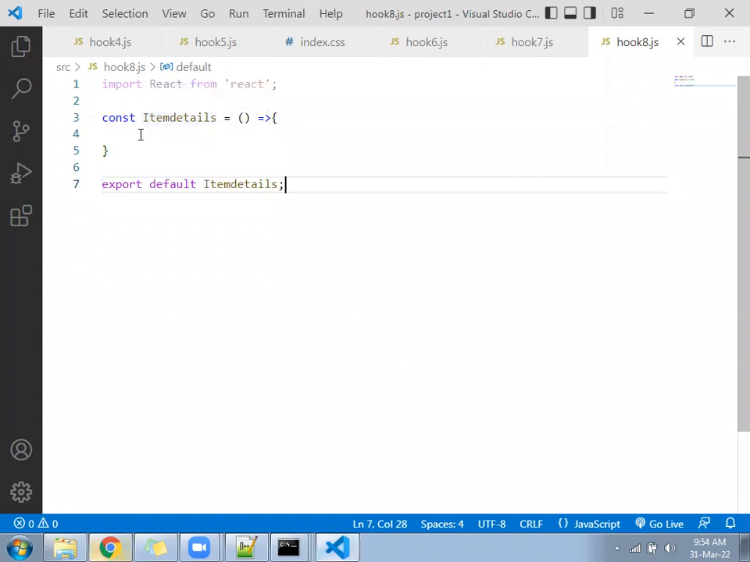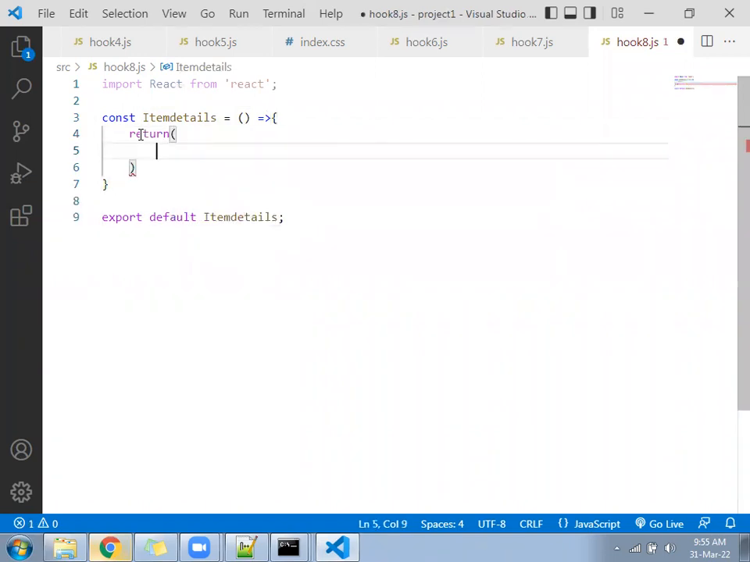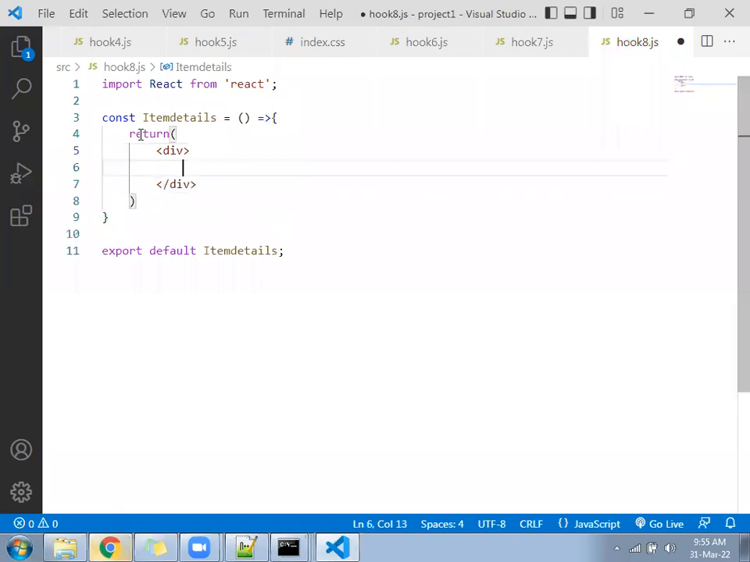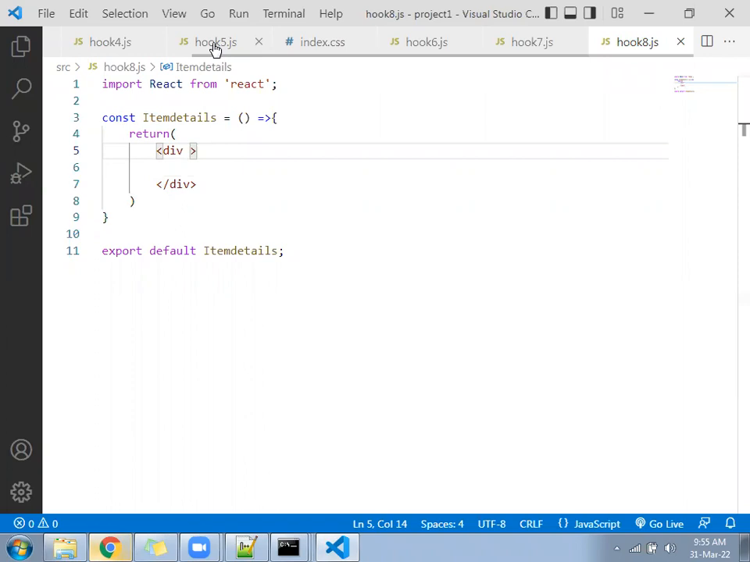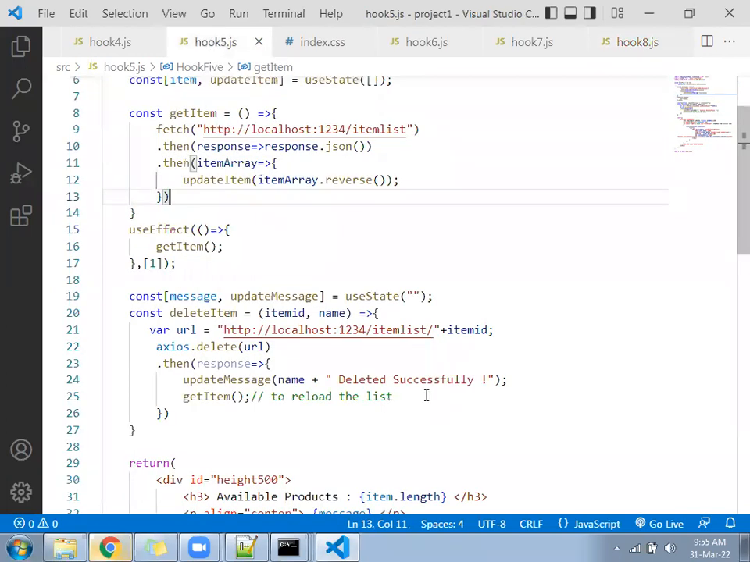In this file, you will create a division. Return div, close the div, and for this div you will give the class name as this one. We have created the item list.